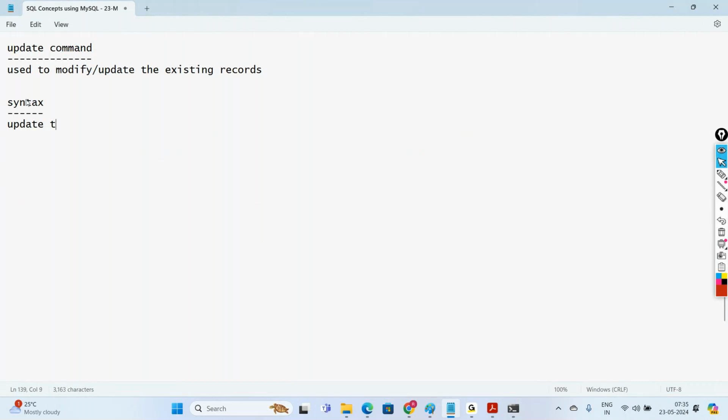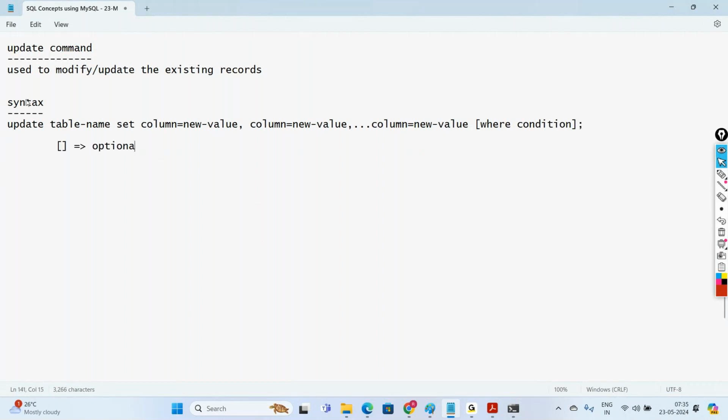update table name, set column equal to new value, column equal to new value. Like that you can say column equal to new value. Where condition. Square brackets in the syntax indicate optional. It is optional to use where condition.